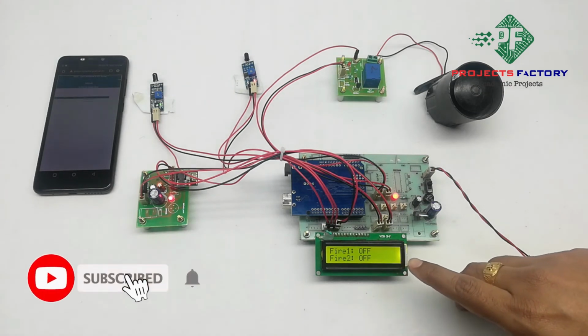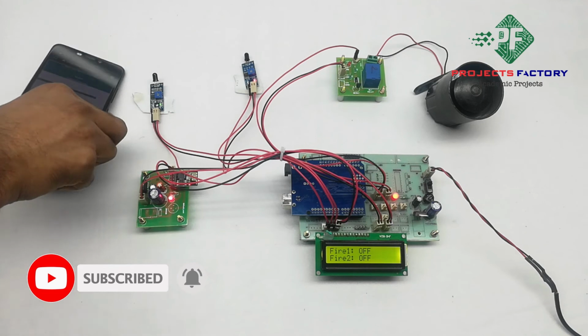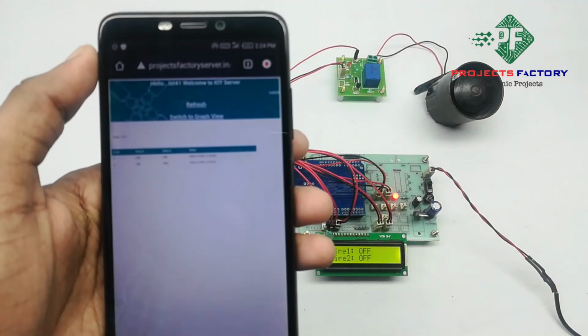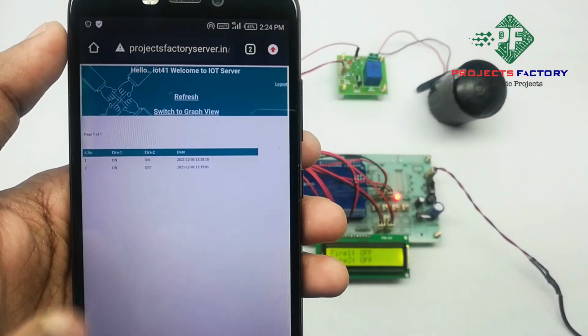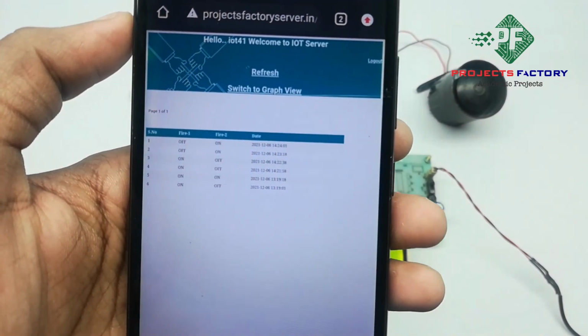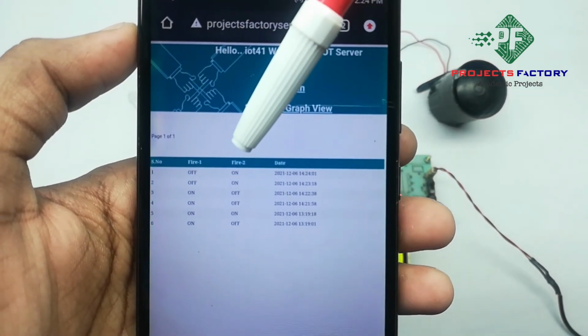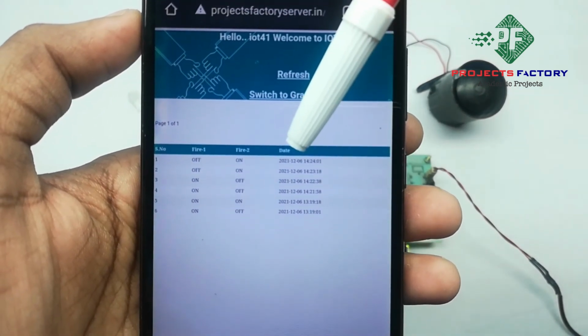Here U means data uploaded into the server. We have to refresh this page. We can see here fire sensor 1 and fire sensor 2 data with respect to date and time.